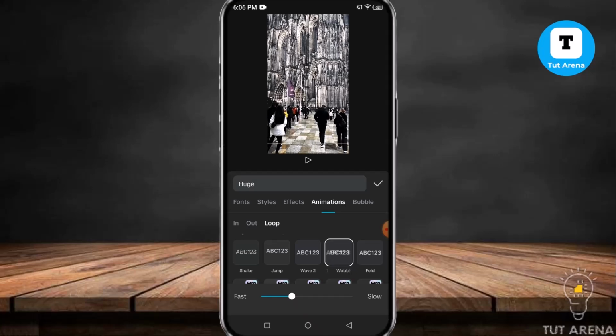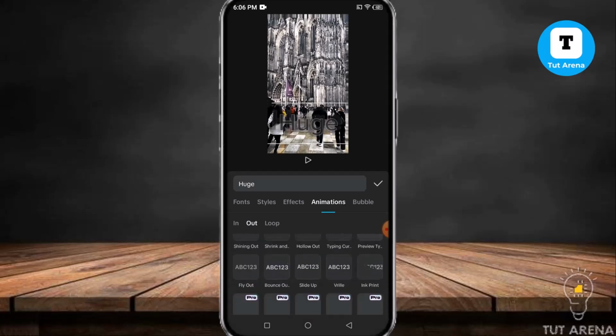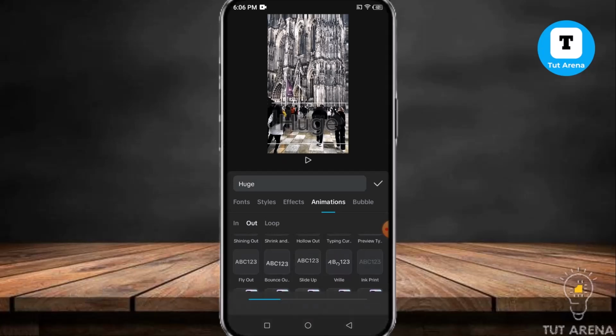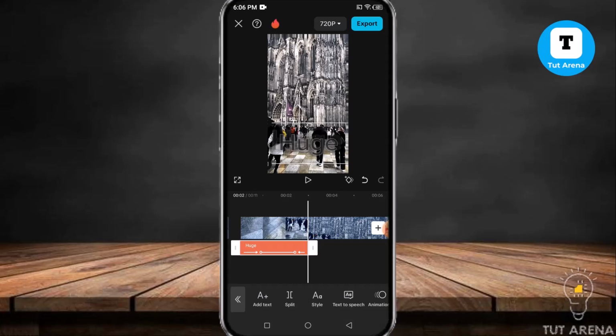Now let's add animation for the outro. You guys can also customize the time for in and also for out. Let's watch the preview.